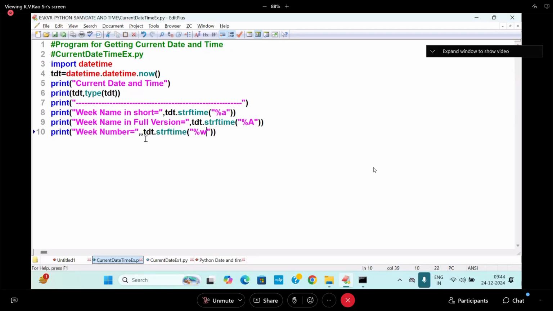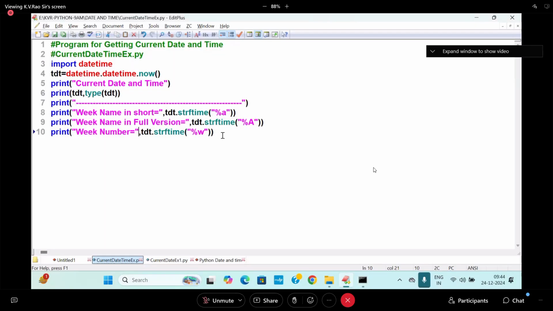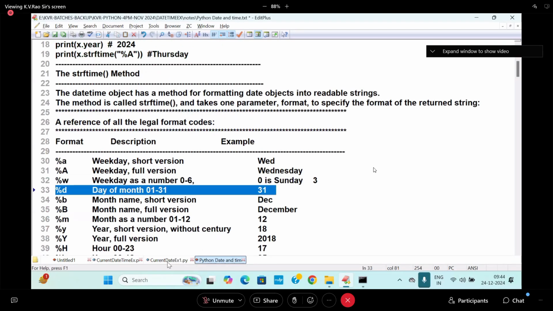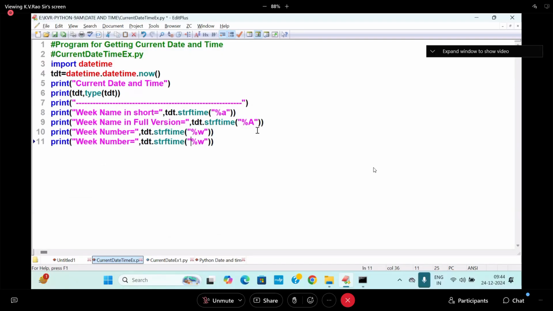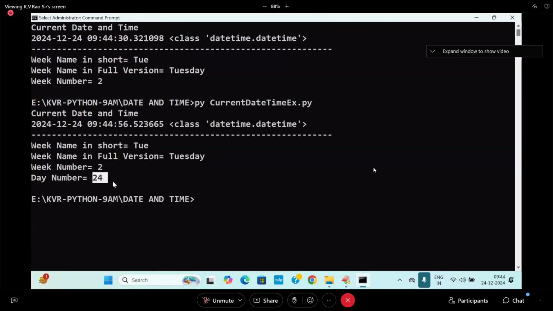Now what is happening? Try to run this strftime. What is the week number today? Tuesday, if we consider Sunday as the first day. Right. Next I will go for one more: percentage d. I will use it. Percentage d, day number. I am going to write it. Day number is called what here? Percentage d. So it is going to be the 24th day. So one note is also there.